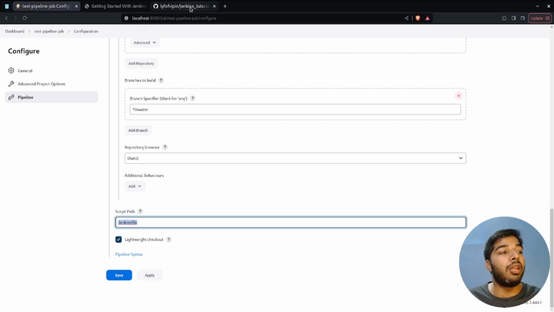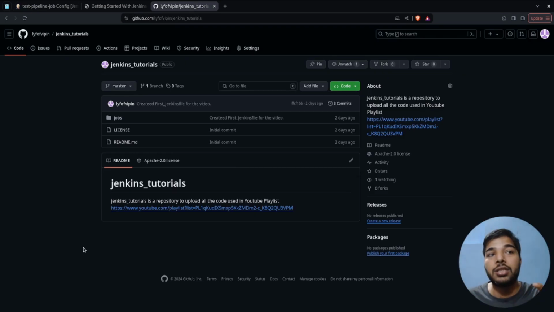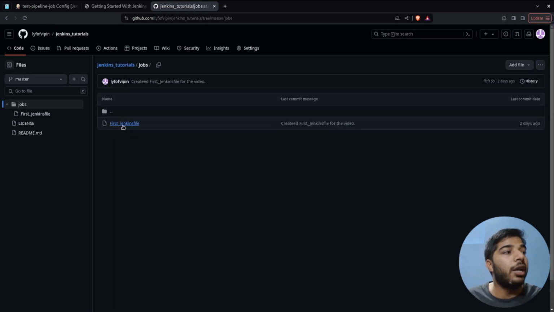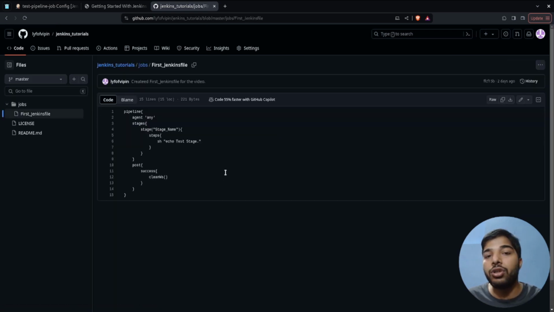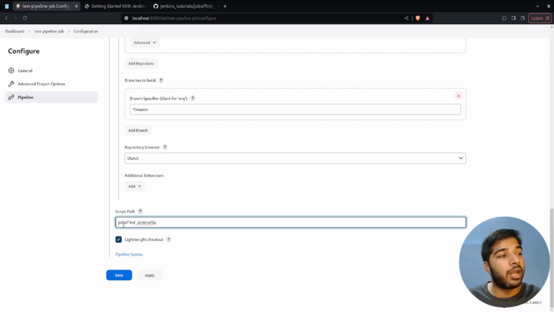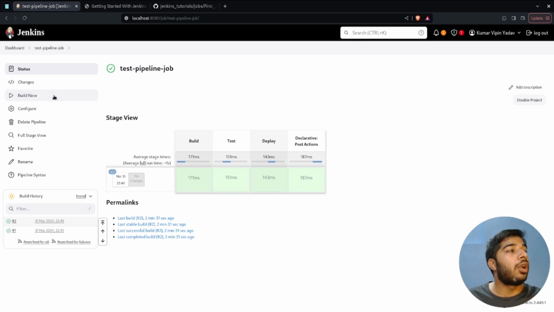So here basically we have to define where my Jenkins script exists, or you can say where my Jenkinsfile is located in this repository. So my Jenkinsfile is located under the jobs directory and it is named first underscore Jenkinsfile. So it is under jobs and the name is first Jenkinsfile. So let me put it here, that go to the jobs directory and pick up the file with the name first underscore Jenkinsfile. Let me save it. Let me build it again.